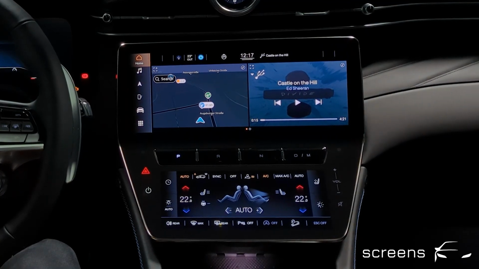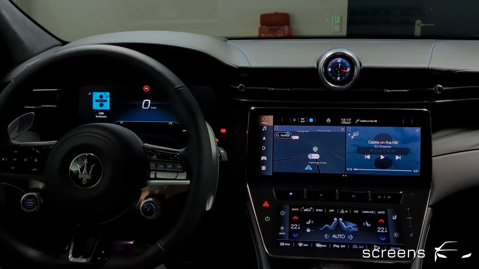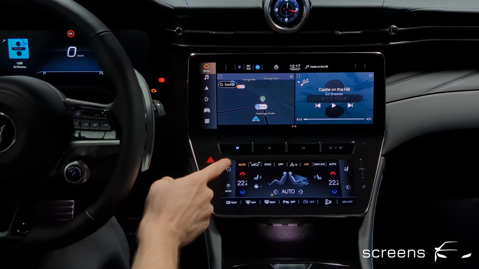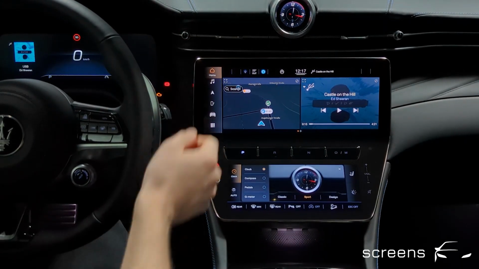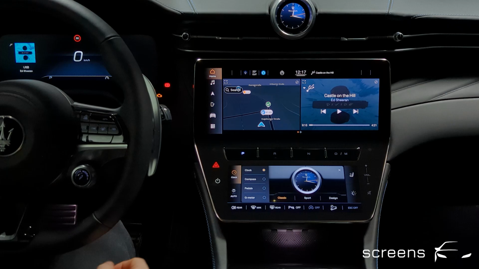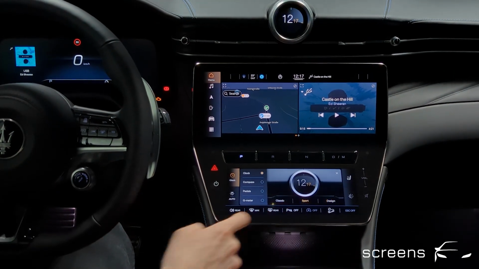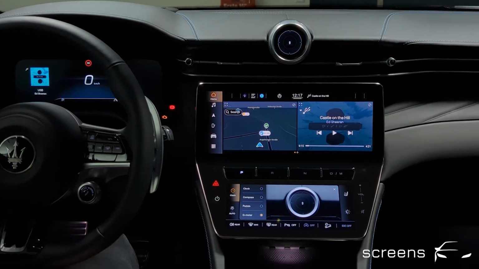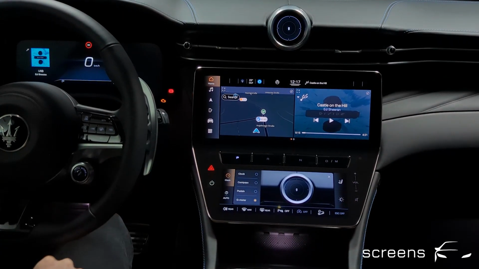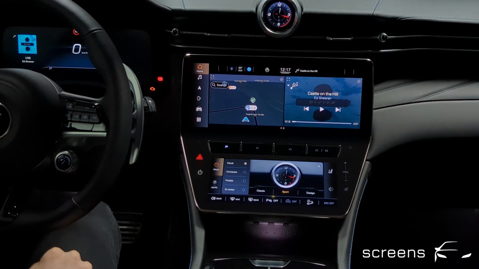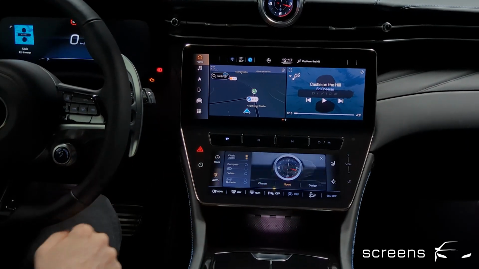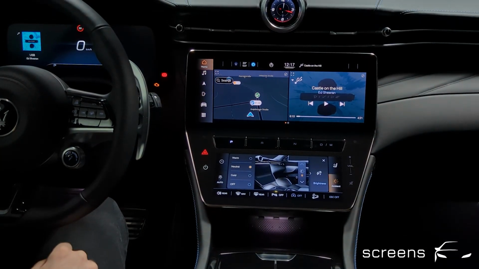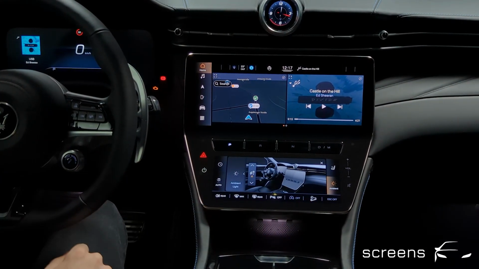Our next step is going to be the subunit. So let's have a closer look at that. We can change the clock design, switch between different designs and different types of content. We can adjust the light settings, seat settings, as well as ambient light, and of course also use the climate controls.